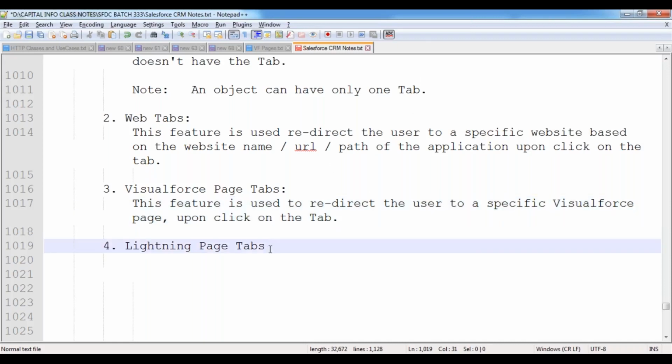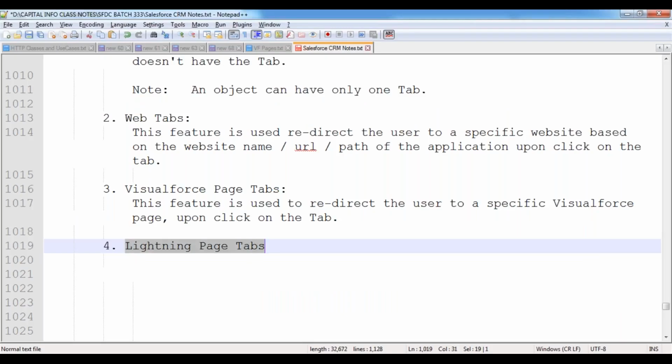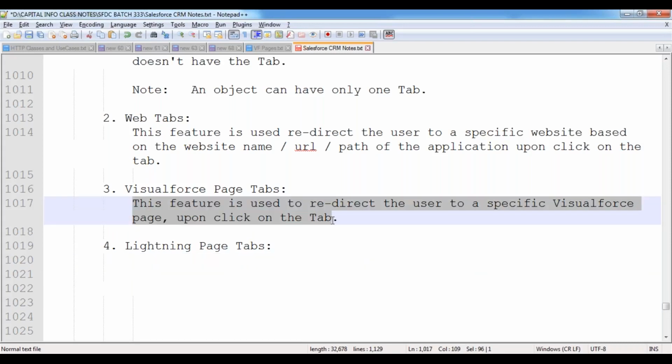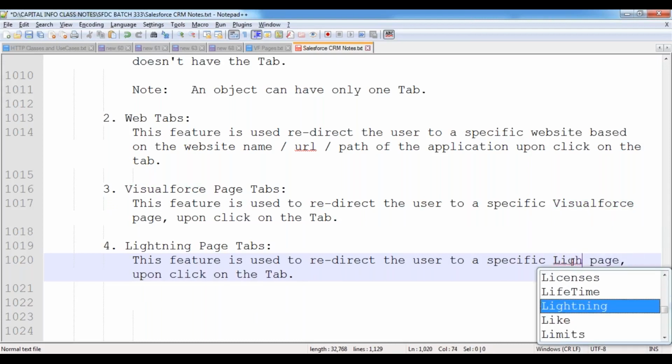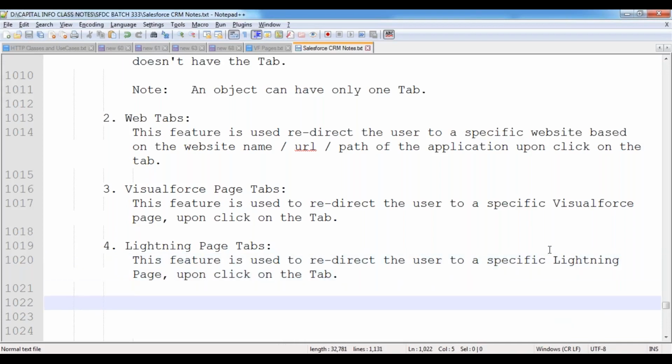In a similar way, we can create a tab, and upon click on that tab, we can redirect the user to a Lightning page also. For that reason, we create a tab of type Lightning page tabs. This feature is used to redirect the user to a specific Lightning page upon click on this tab. So it depends upon your requirement.